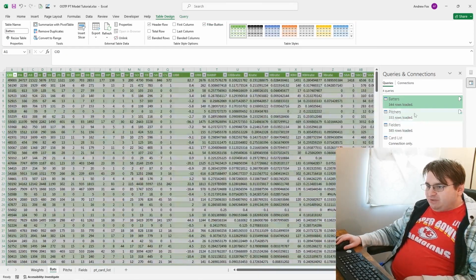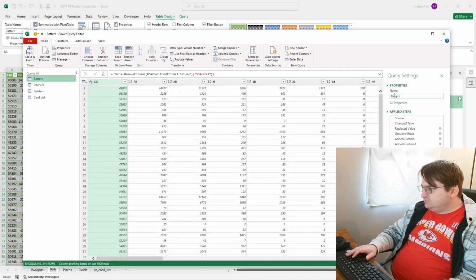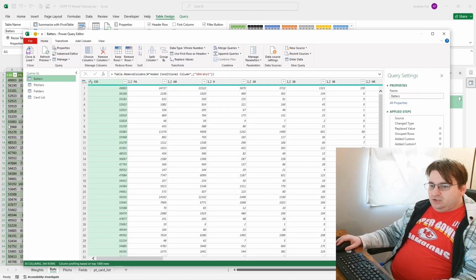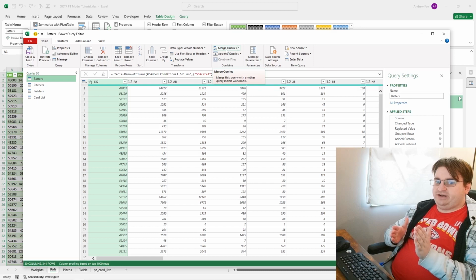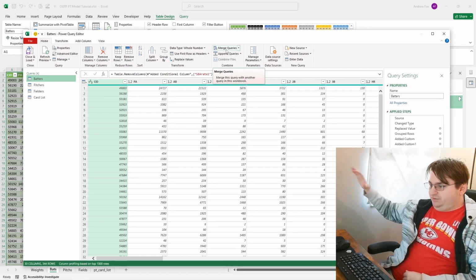So we're going to start with the batter's query. I'm going to double click it. And we're going to do a merge. We're going to merge the queries here. So you have merge and append. Append is adding the data from another query to the bottom of it. But for this, we want to merge queries, which is going to join one set of data with another set of data on the end of it, on the side.